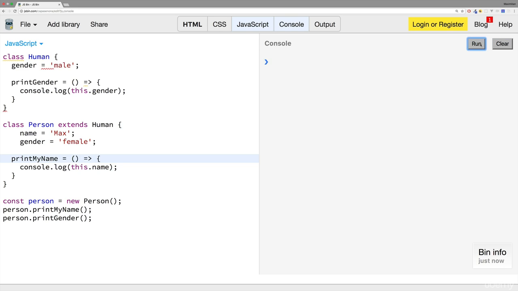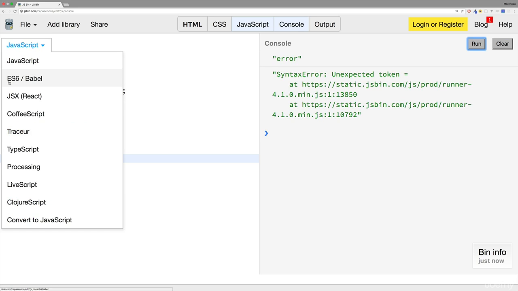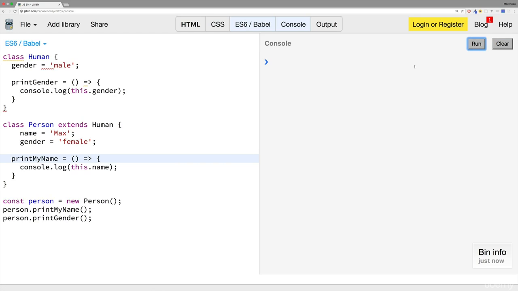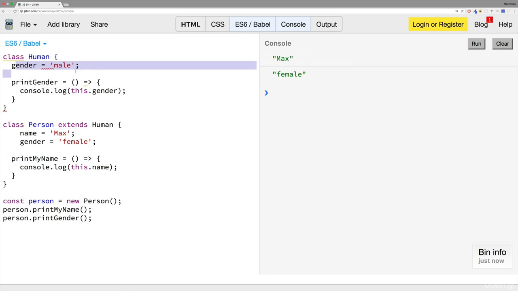Now if we clear this and run this, you will get an error because it doesn't recognize the syntax. You actually need to go to the drop down where it says JavaScript and choose ES6 Babel here. If you do this and hit clear and run, you see max and female. You still see the errors on the left, but you may ignore them. This is the syntax which is next generation JavaScript, which we will actually use in this course.